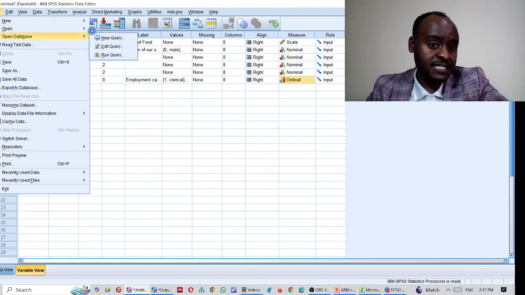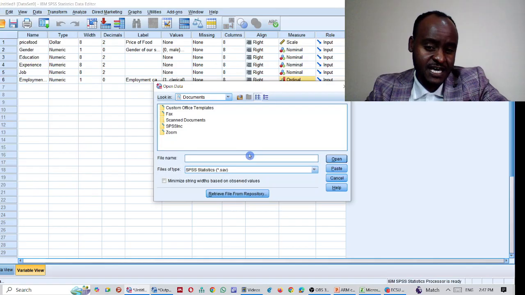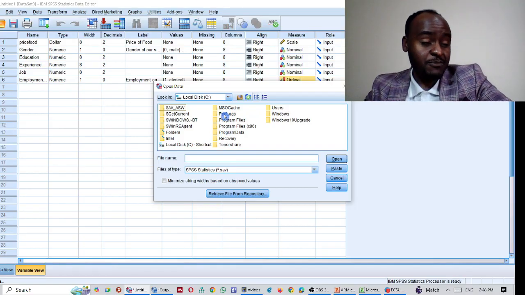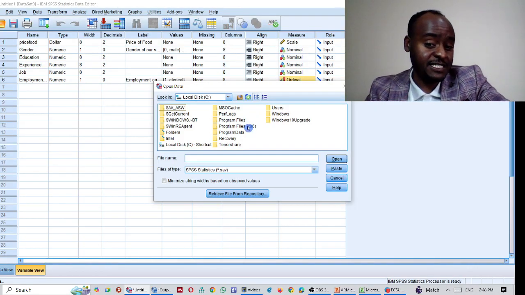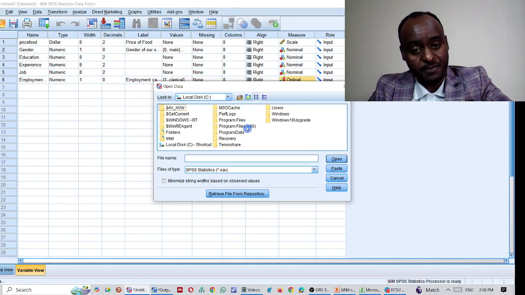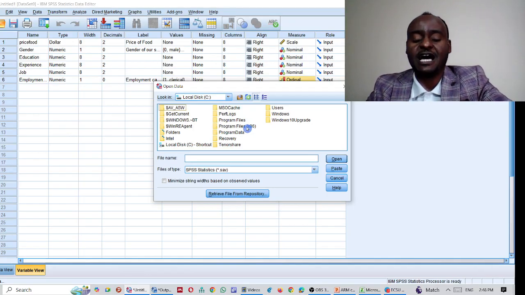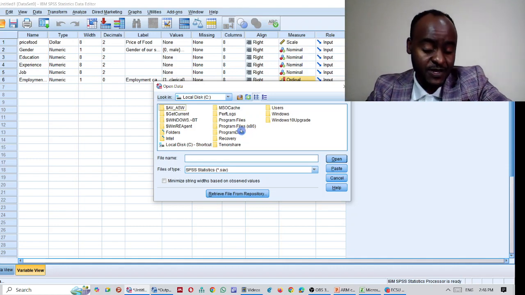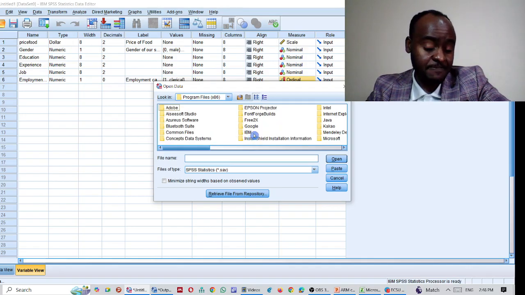File, open, then data. Then from here you need to select the place where you can get your software. SPSS actually, in my case, you can get your software. The name of the software is SPSS. Of course, this SPSS is named as IBM. Another name for SPSS is IBM, so you can get SPSS software when you install it either in program files or program files 86. In my case, it is in program files 86, so I click on program files 86.